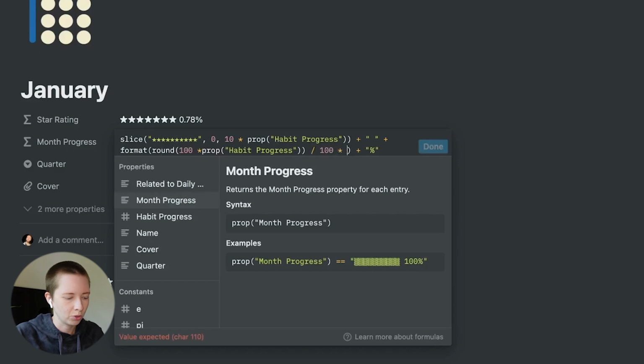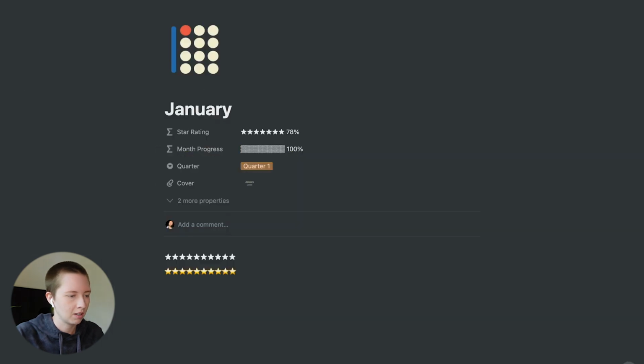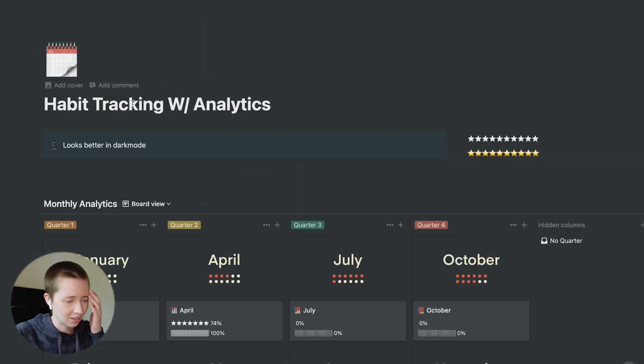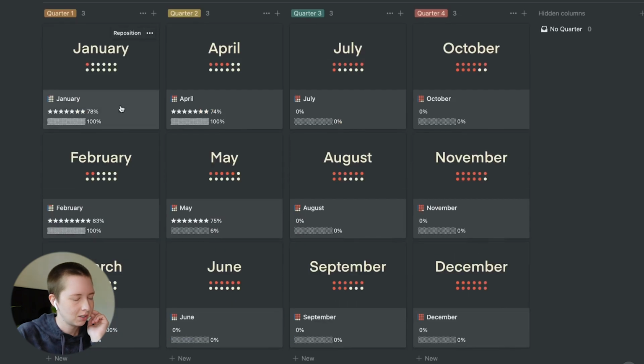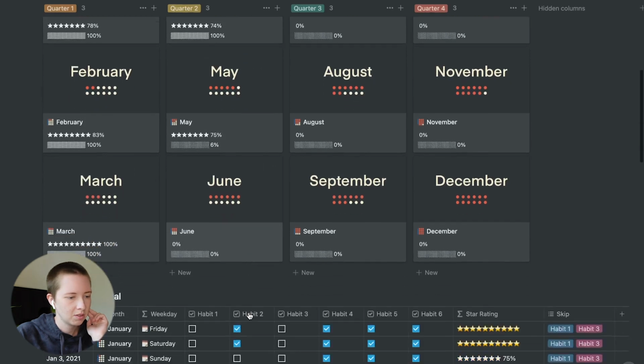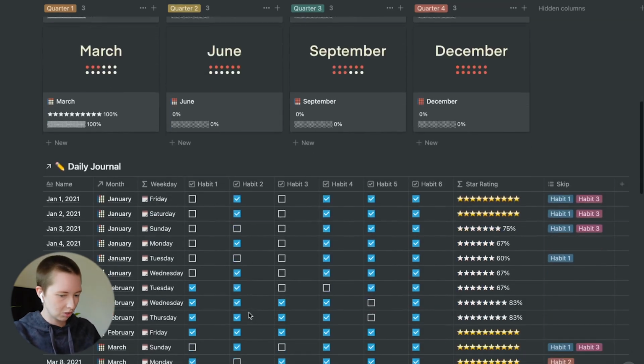I wonder if I can just multiply this by 100. That looks about right. Let's see if anything got messed up in here. We have 78% in January, 83% in February, 100% in March, April 74, 75. They are whole numbers, so it looks good.